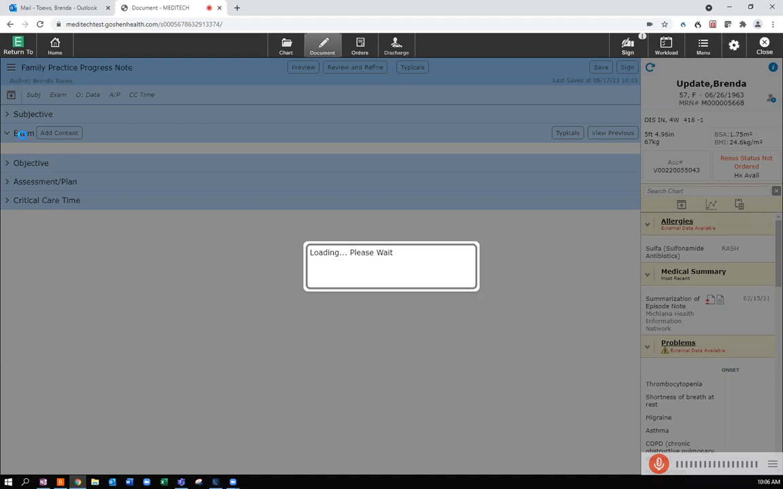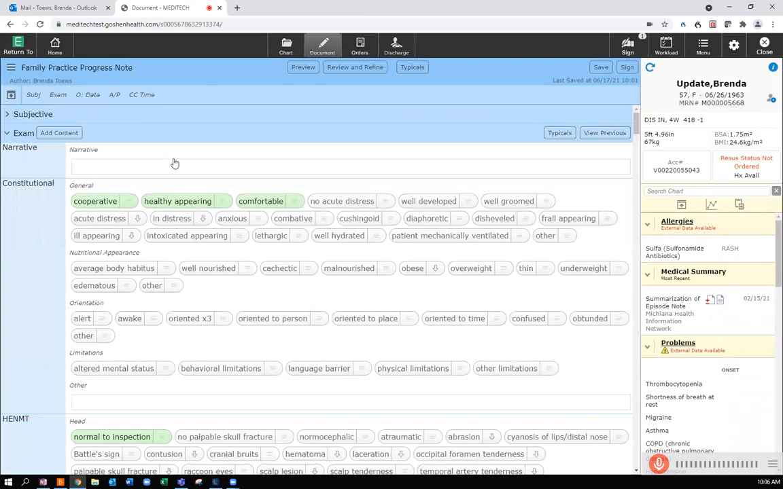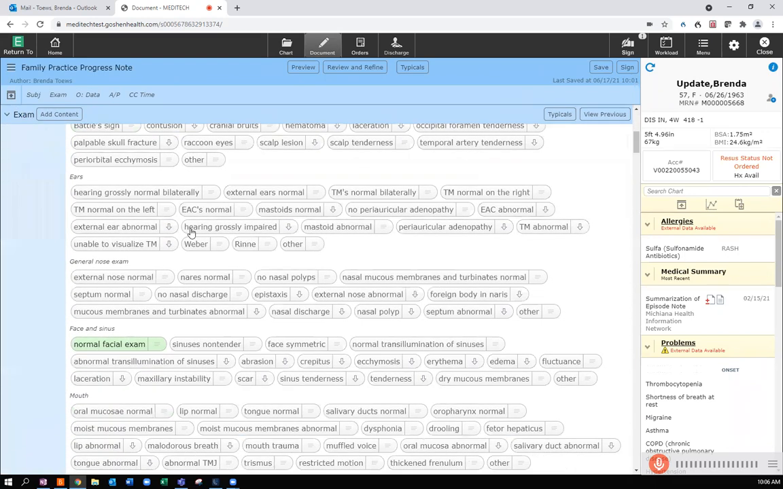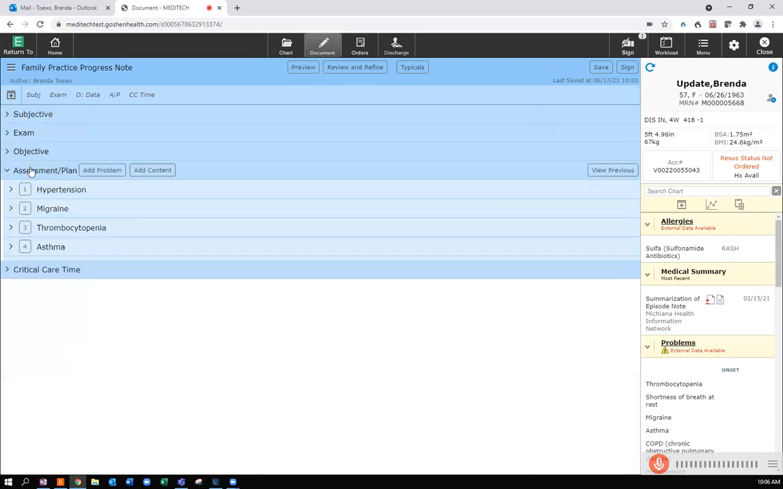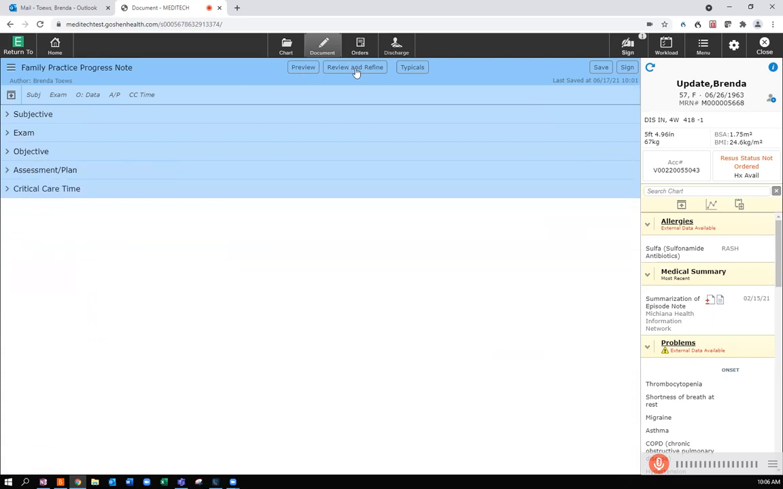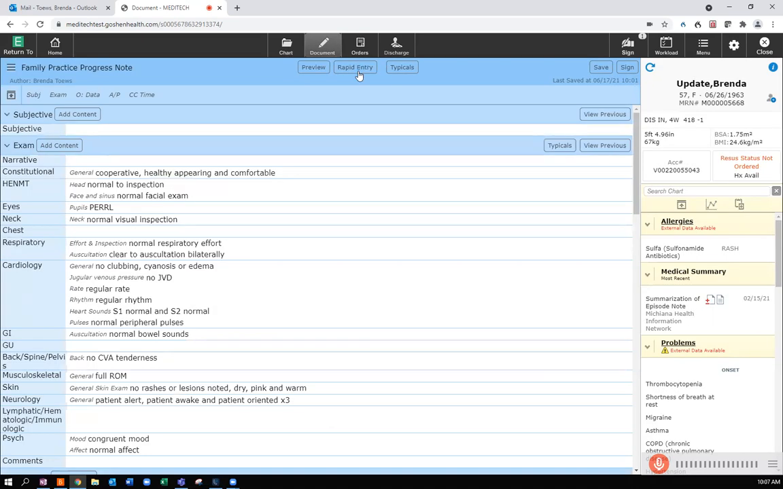to default to the review and refine view. This shows every single button or response. I can then again click to collapse or expand. So the default will always be the more collapsed version of the sections. You can switch back and forth as desired.